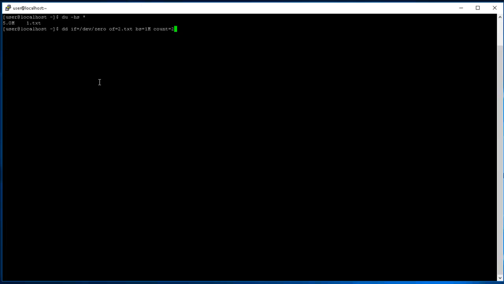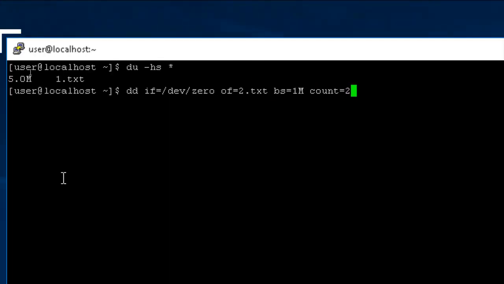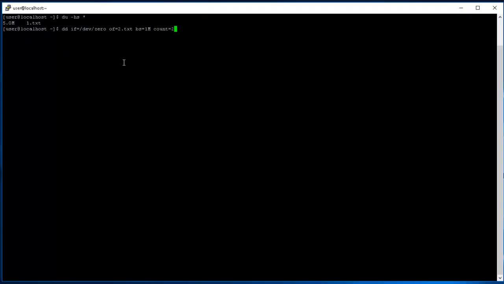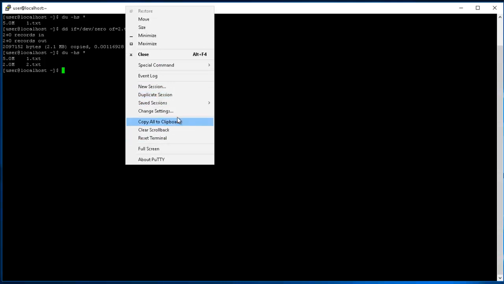So what this does: dd is the command, if means input file, /dev/zero, use the zeros, and then create an output file, of equals 2.txt, use the block size of 1 meg and count 2, meaning it'll create a 2 times 1, 2 meg file, okay? So let's go ahead and run that. So it created the file. If you look here, we have a total of 7 megs, right?